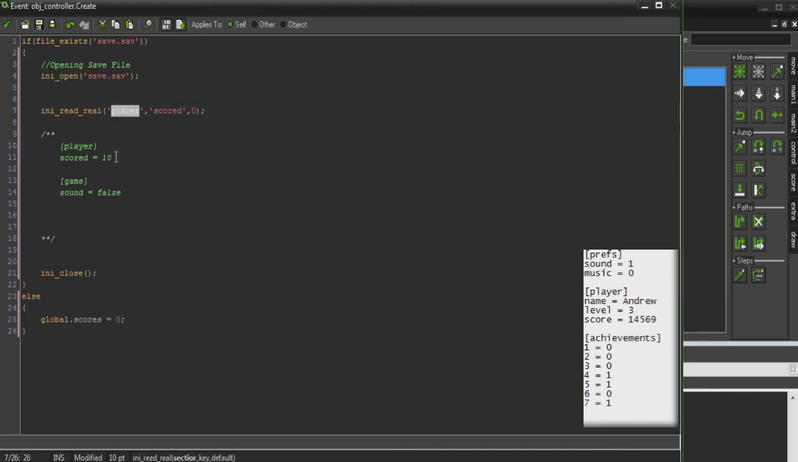It's specific to your game, right? So for mine, I'm using player because it's the player score. I'm using scored because if I use score, it's going to read a different value because I've been testing this. That's a little, you don't need to worry about that. So this is what it would look like if this file existed, right?